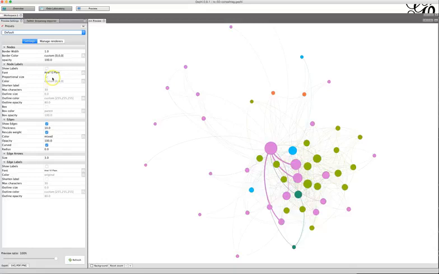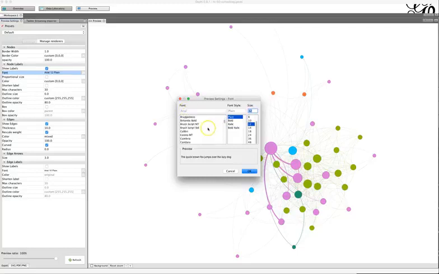And then I'll show my labels. Don't want proportional size. And I want to choose this font that I like.